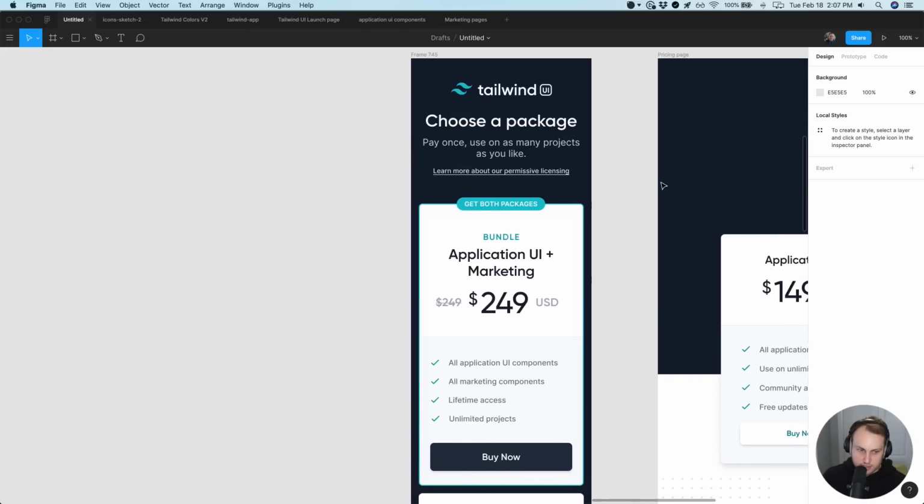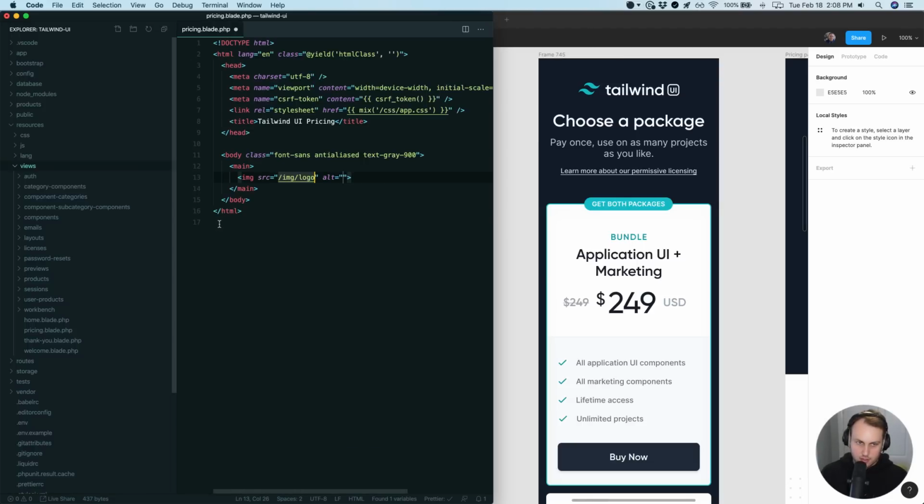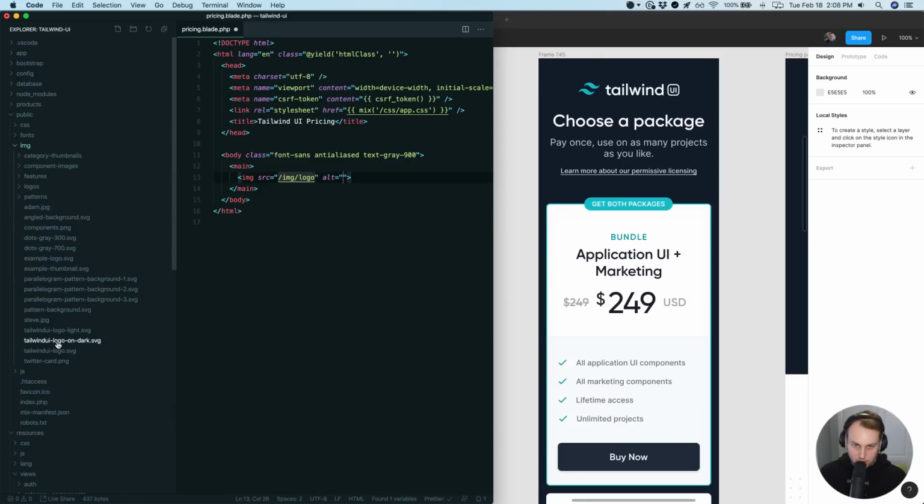So let's get started. I've got some defaults set up here like I normally would. But first, maybe we'll make this our main section, and that'll be the pricing stuff. So we have the Tailwind UI logo here, so we'll pull that in. I think I actually have it in, let's see. If we go to public, IMG, Tailwind UI logo on dark. So we'll just grab Tailwind UI logo on dark.